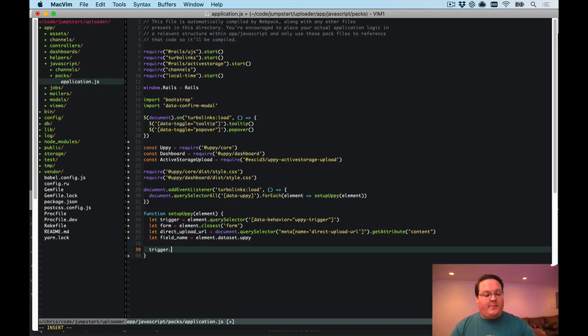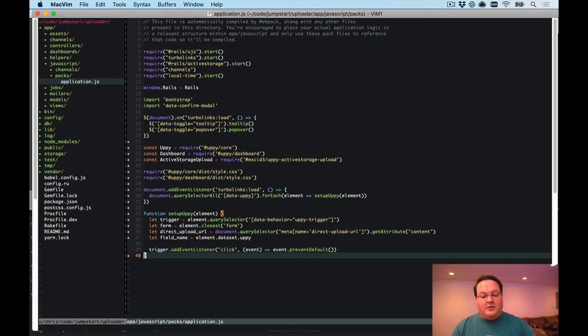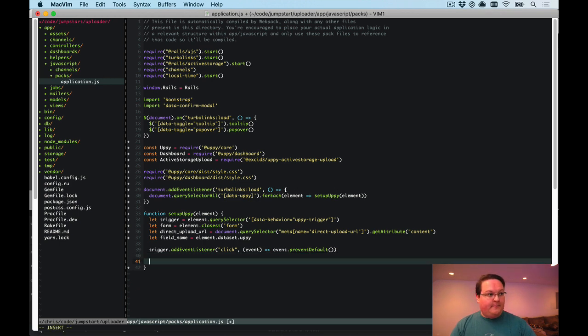So then the next step that we want to do is add an event listener to the click event on our trigger. So this is going to basically say, well, when you click that link, we want to preventDefault. So we don't want it to do a navigation with turbolinks or with the browser because it's a link. We don't want it to do anything. Instead, we want to cancel it and then run the rest of this code, which will actually go ahead and set up Uppy. So let's say uppy equals Uppy, and we'll call the constructor for Uppy.